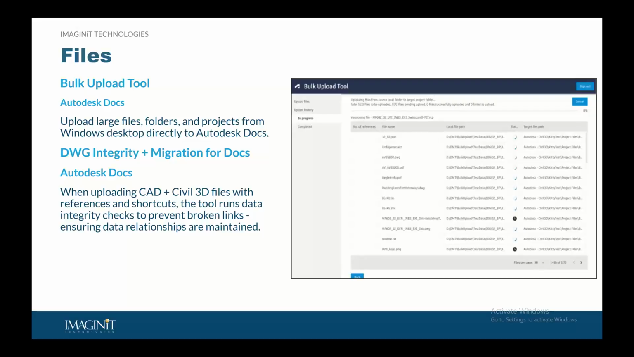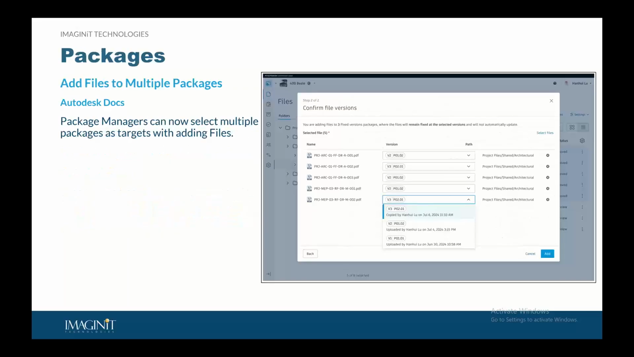But I think that you're going to see the mitigation of a lot of frustrations that you've seen historically. All right, moving into packages. This again pertains to Autodesk Docs, and it's adding files to multiple packages. So now package managers can add files to up to 10 packages at one time. I don't think I need to tell you why this is helpful, but it's obviously going to save a lot of time and streamline your workflows there.